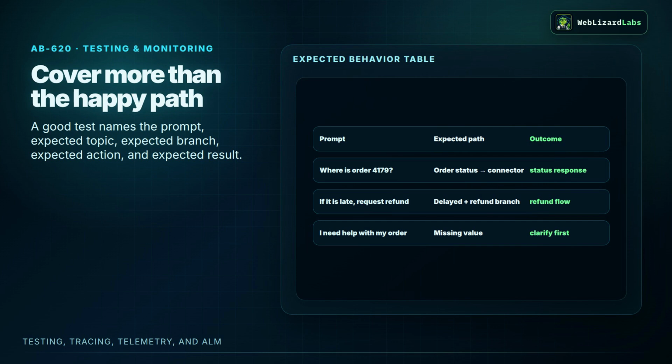Use a small test matrix that proves different parts of the route. One case should prove the normal order status path. For example, the prompt asks, "Where is order 4179?" And the expected result is the order status topic, the tracking connector, and a status response.